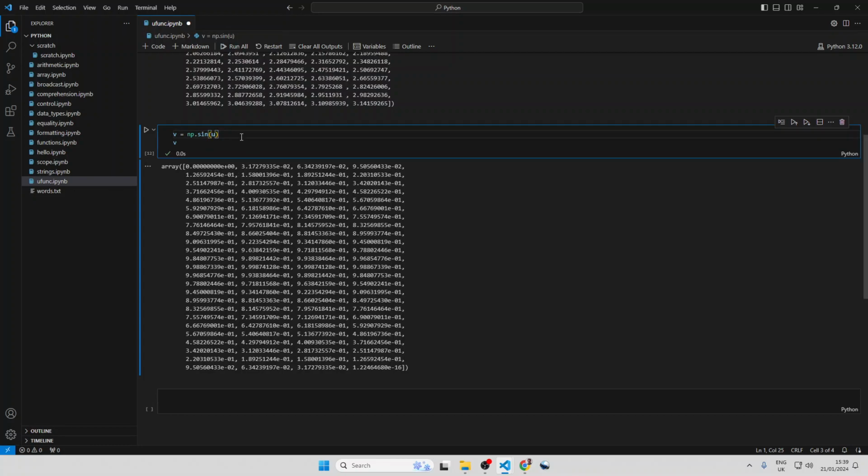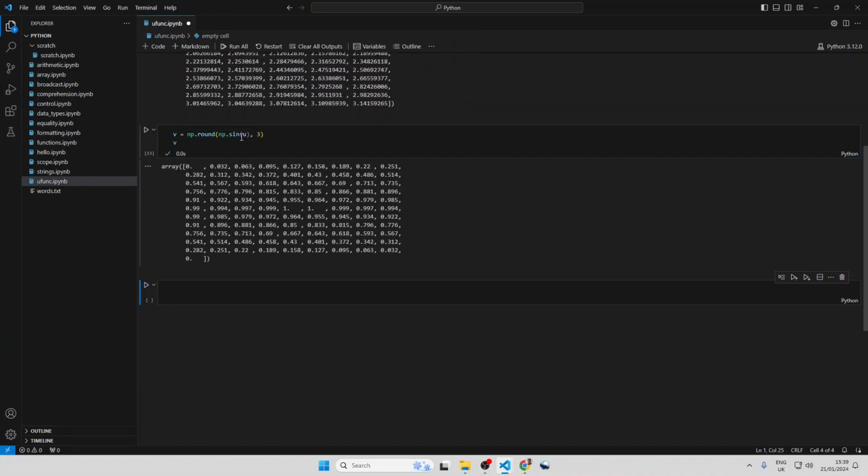Most things that NumPy defines are also universal functions. For example, suppose we want to round all this to 3 decimal places. We can use the function np.round with 3. The rounding function is primarily intended to operate on a single number, but again, it's a universal function. If you feed in a vector or a matrix or anything, it'll do the rounding separately on all the different entries.